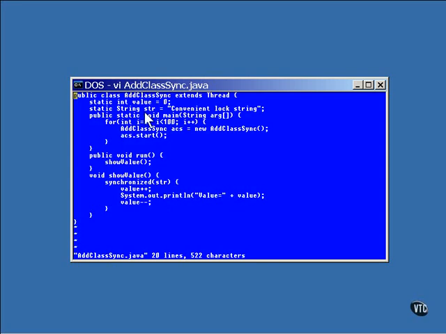In this example, a lock object is created. It is a static reference, so all objects of this class will address the same reference by using this name. Now here's the start of the synchronized code.